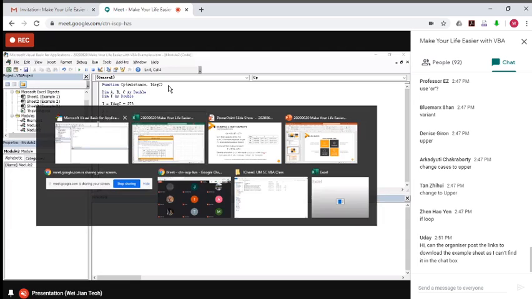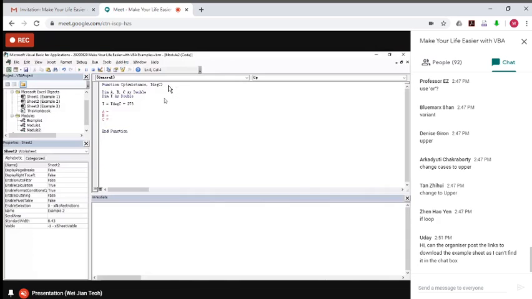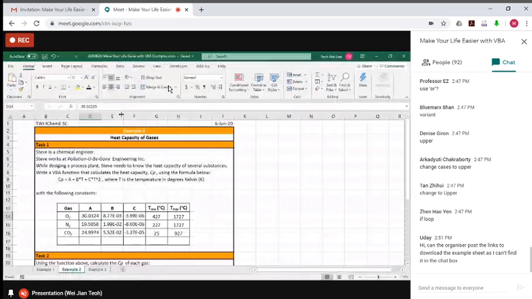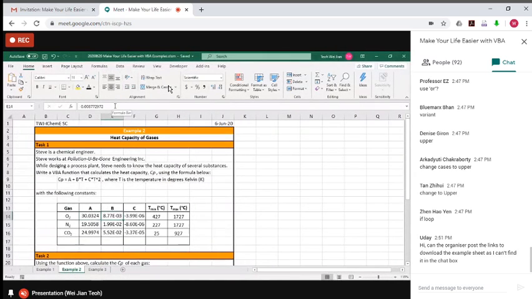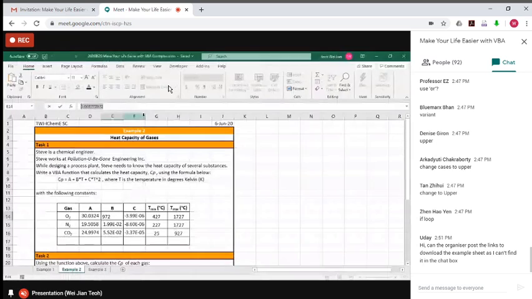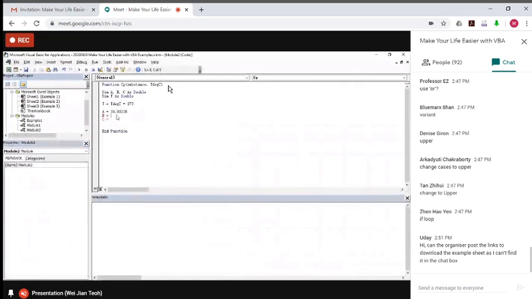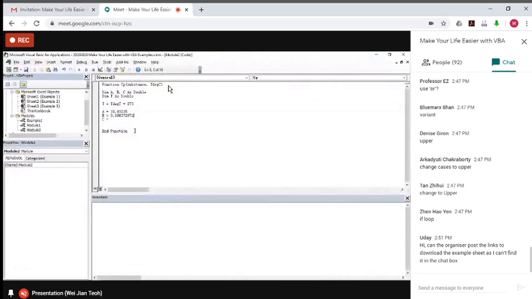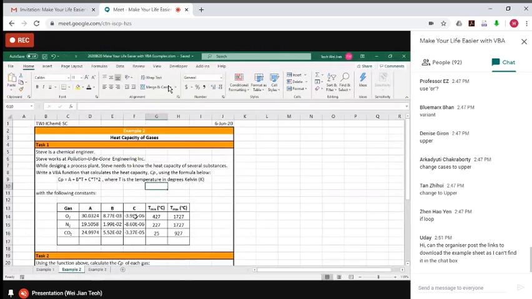So I'm a bit lazy, so I'm going to go here and copy out the three constants and paste them inside the VBA. For those not from a scientific background, the term E here means 10 to the power of. So this is negative 3.99 times 10 to the power of negative 6. This is the way it is displayed in Excel.